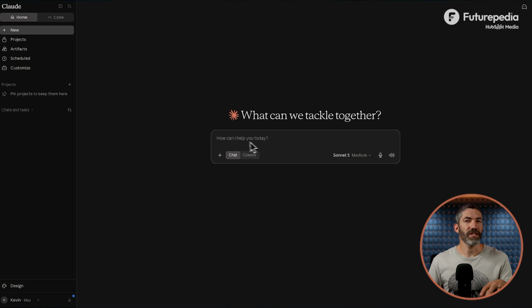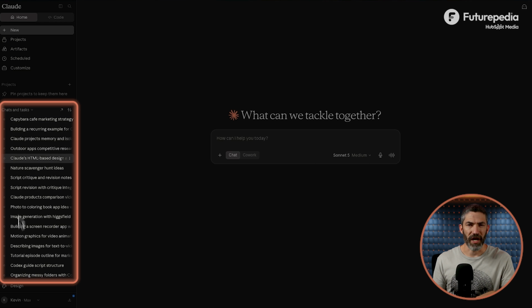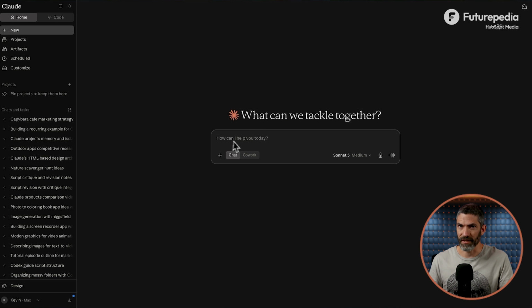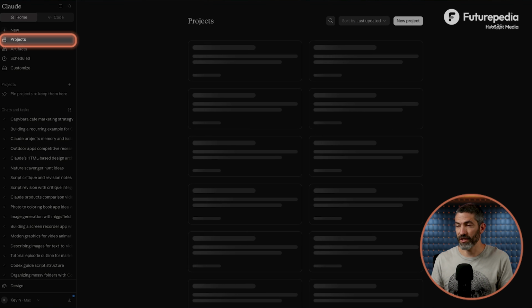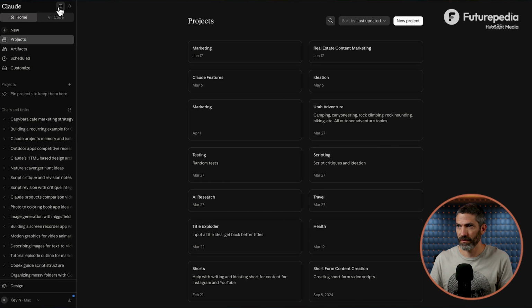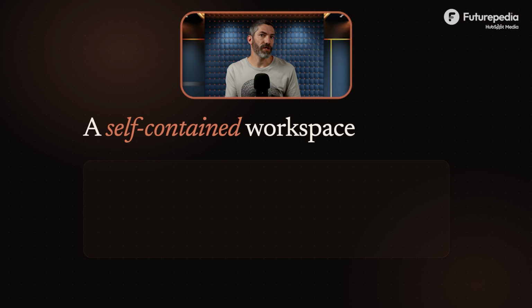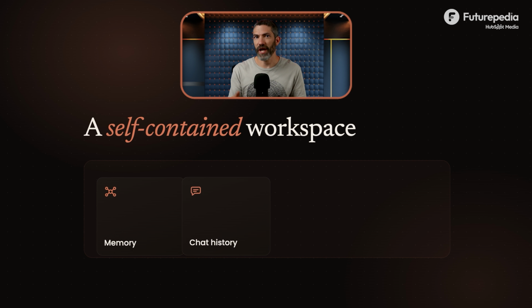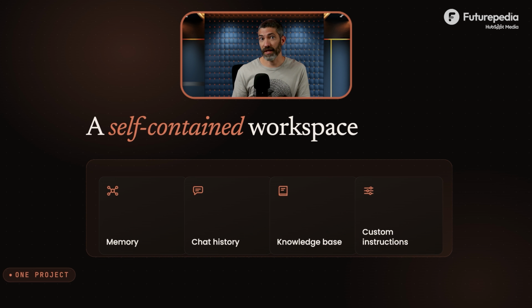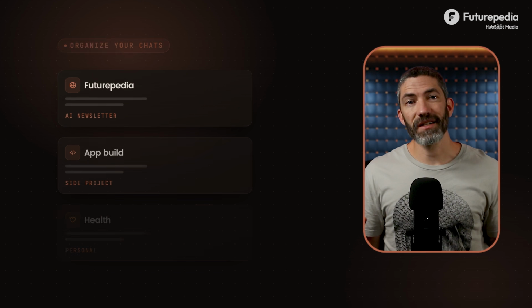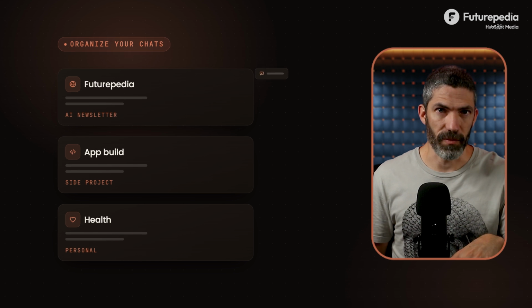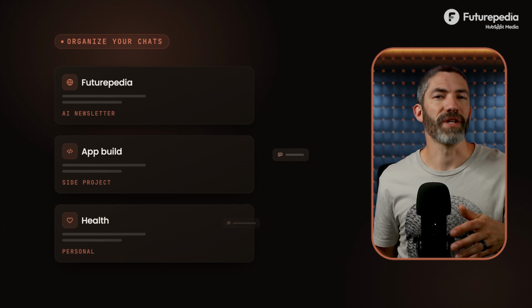So far, I've sent each of these prompts in just a default new chat, but I rarely start chats this way. Probably 90% of my chats are in projects, which you can find over on the side panel. Projects are self-contained workspaces with their own memory, chat histories, knowledge bases, and custom instructions. Dedicated environments for specific work streams, and just a general way to organize your chats.